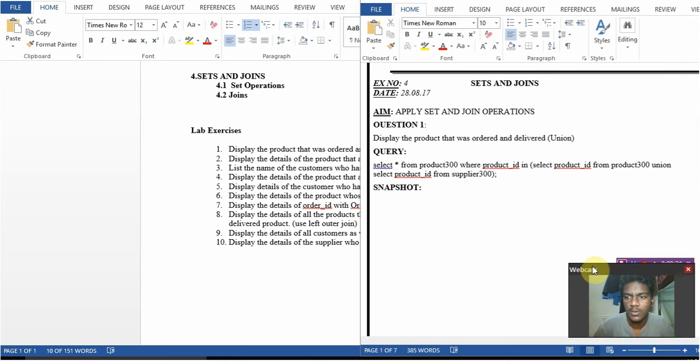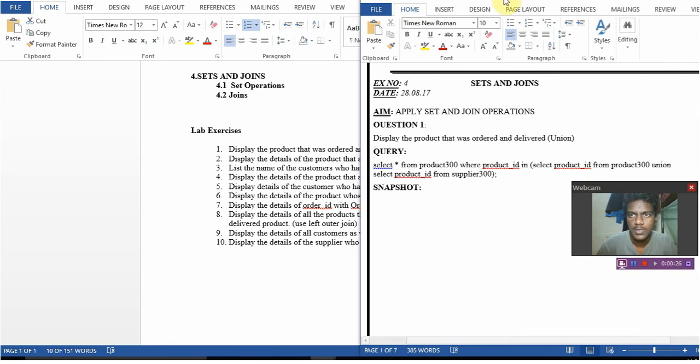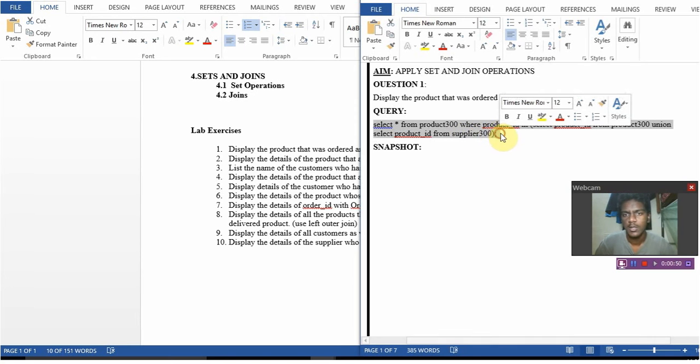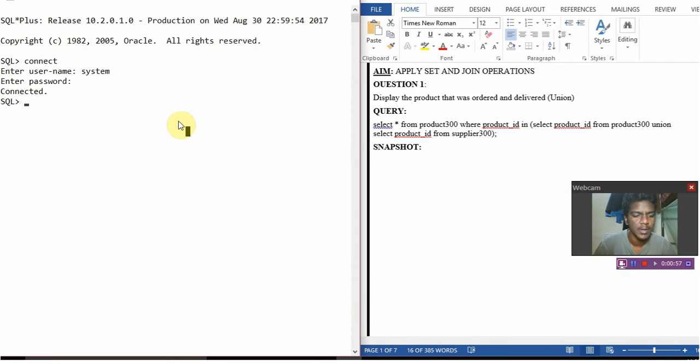Here I have a few commands for the first question, that is display the product that was ordered and delivered using union. So this is the query: select * from products300, that is my table name, where product_ID is in, and we have used union here. Select product ID from products300 union select product ID from suppliers300, so that we'll get the product that was ordered and delivered. Now I'll copy this code and paste it in the SQL command line.